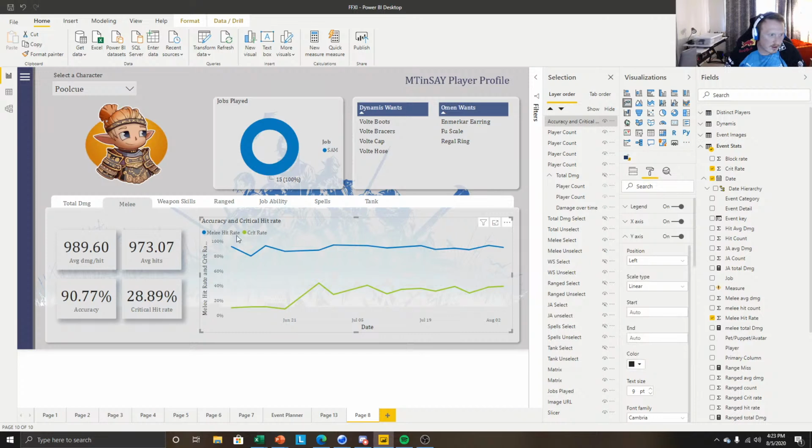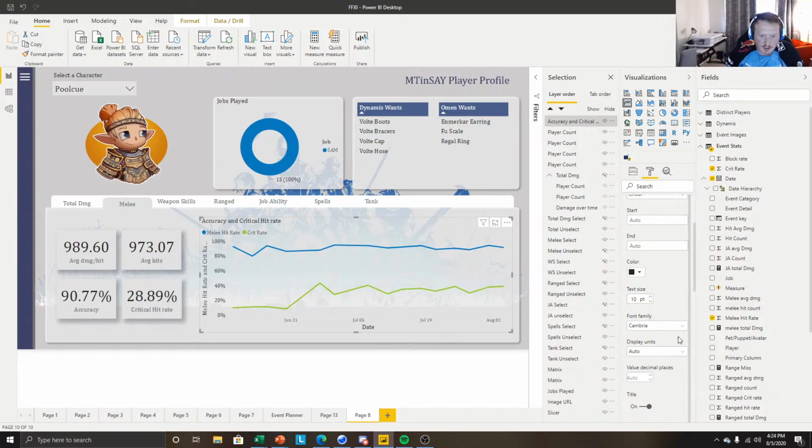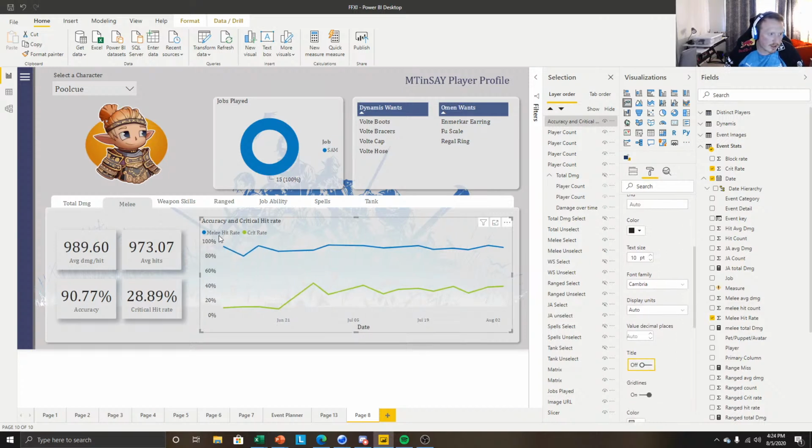Now I'm going to color these fonts, or the axes, make it a 10 like I did on the other chart. Turn the title off because we already display what it is right in the legend, so we don't need to repeat it. Grid lines I'm going to take off.